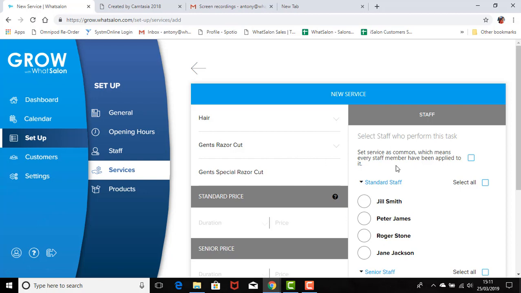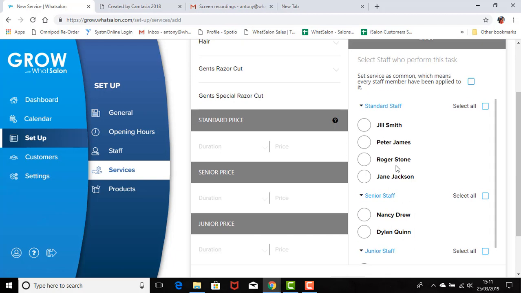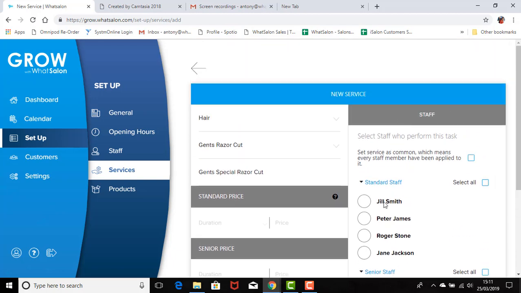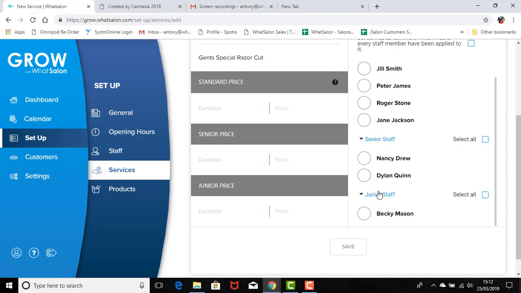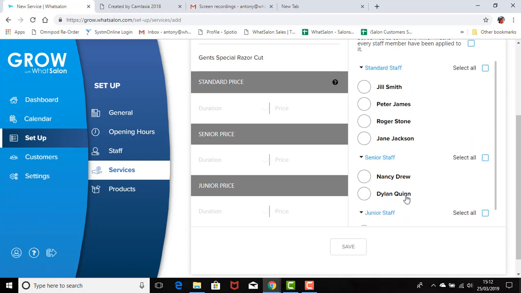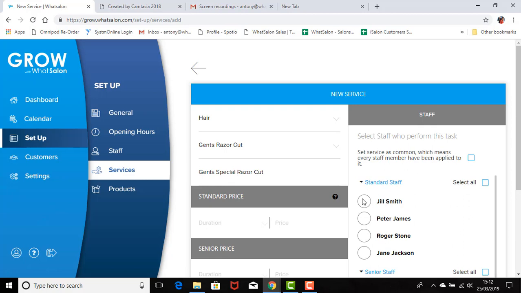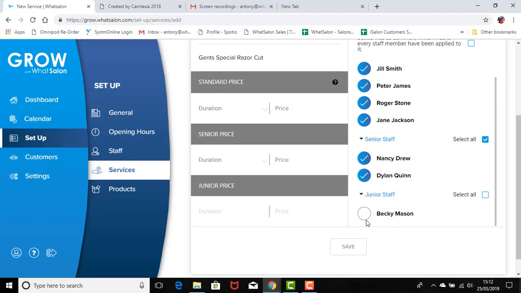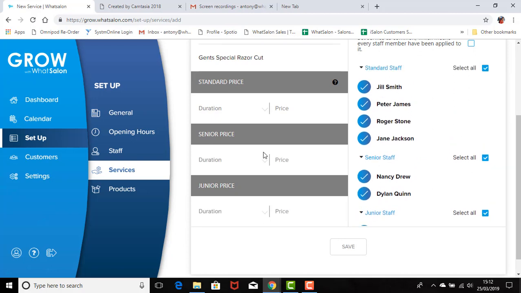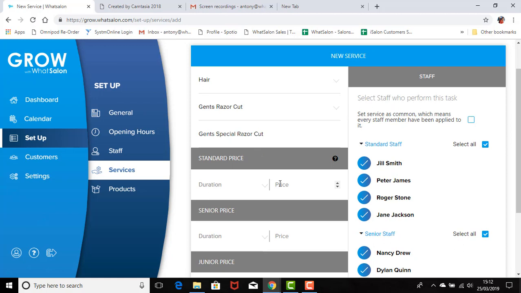The next thing to do is select the staff that can complete that for you. Your staff list will appear here on the right hand side. Everybody on the list is there and they're broken down into their categories. So for this particular service, I'm going to say everybody can do it. Okay. And then I'm going to select the duration and the price for each of those categories.